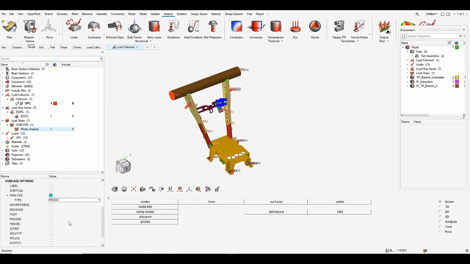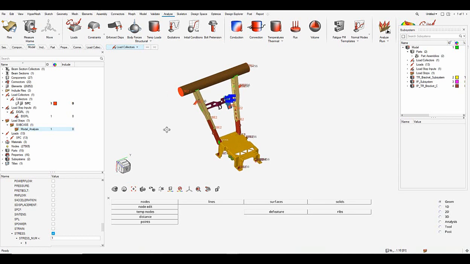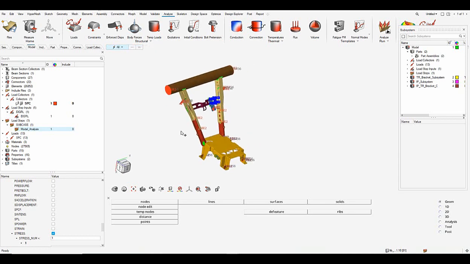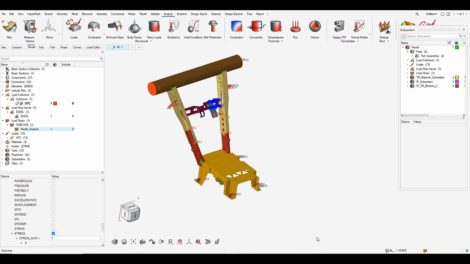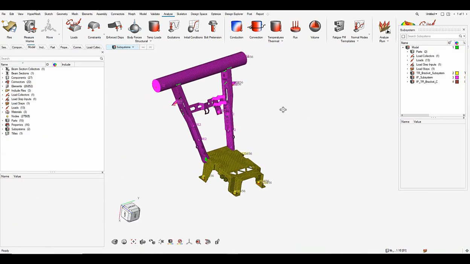Let's go about defining the outputs here. In this case, let me select displacements, strain energy, and stresses. Now that we have defined the load step, let's quickly export this model to see what the model structure looks like.